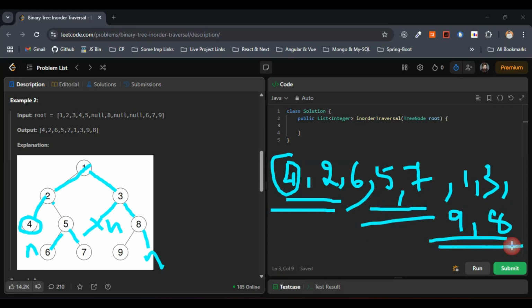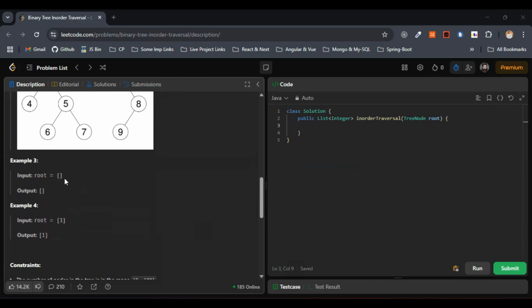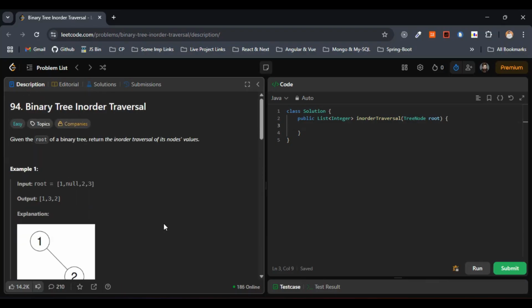So this is what we'll be doing basically. This is the in-order traversal, right? So this is fine. For the third example we don't have any elements within the root, so the output will be empty. For the fourth one we have only one element, so we have to return the same thing, right?